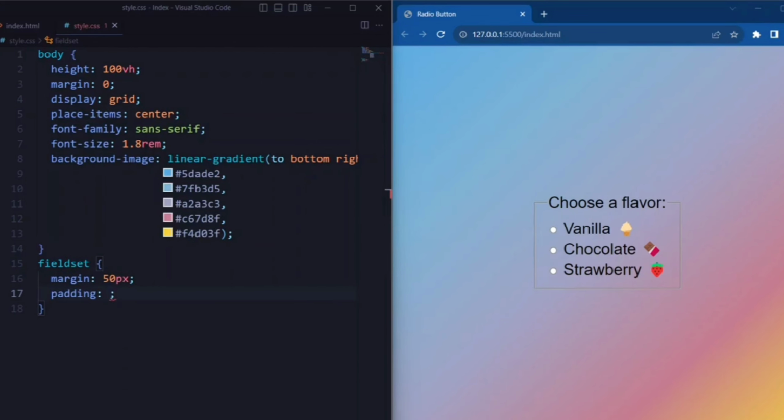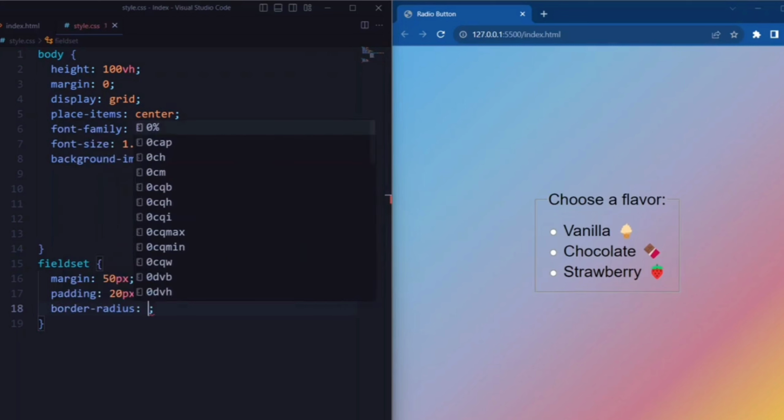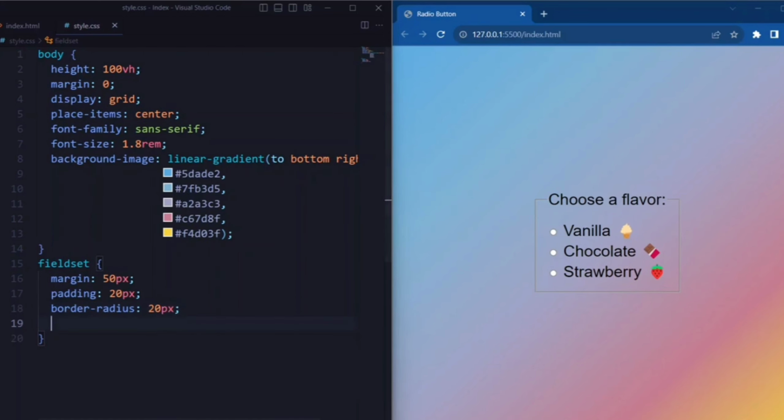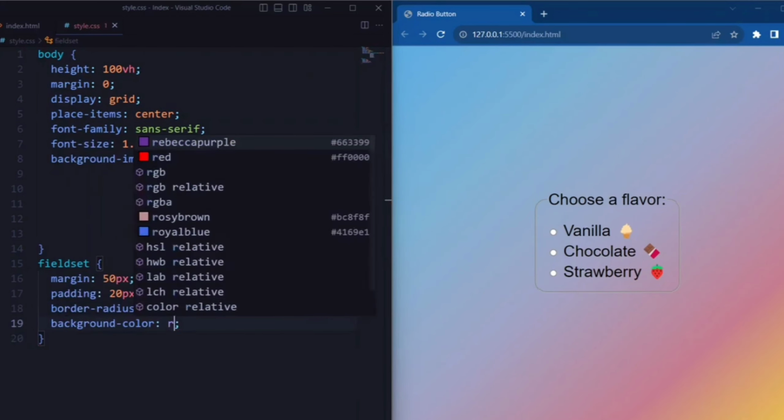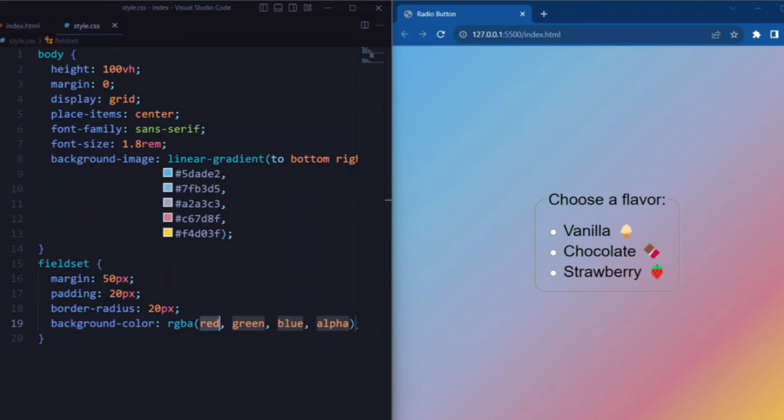Here the margin is set to 50 pixels. Padding is set to 20 pixels. Border radius is set to 20 pixels so that it rounds the corners of the field set. Background color is set to RGBA. Here it's set to a semi-transparent white background.